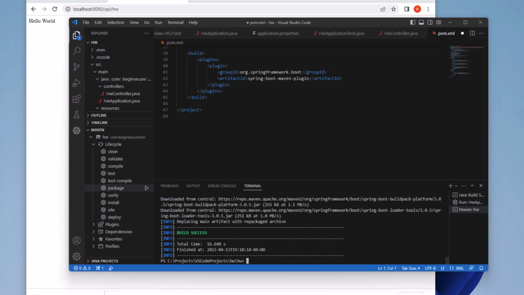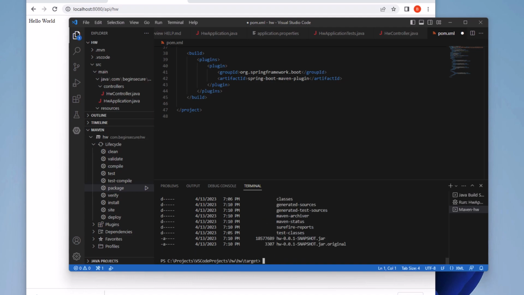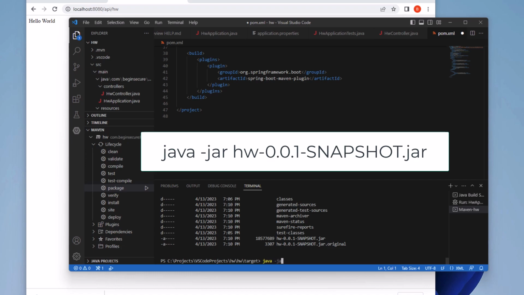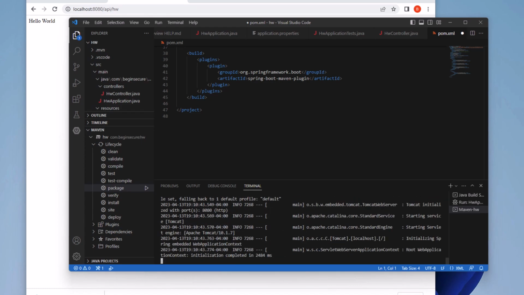So let's go into the terminal, type dir to see our target directory, and we'll cd into the directory, run dir once again, and we see our snapshot.jar file. So let's run that. We'll type in java -jar hw001 snapshot.jar. It starts up, no errors, good.